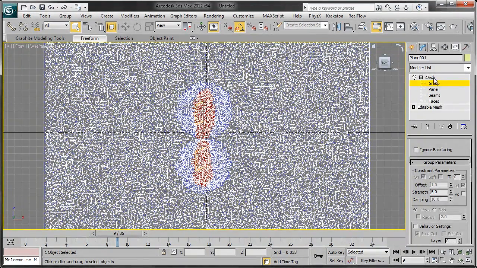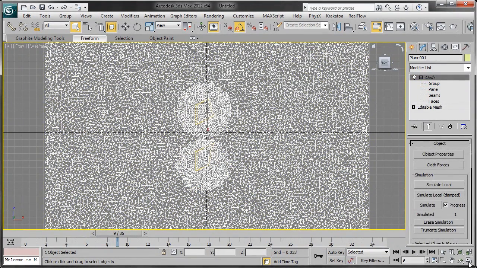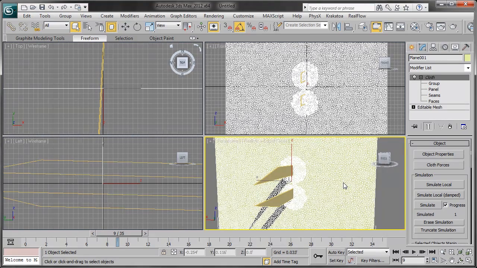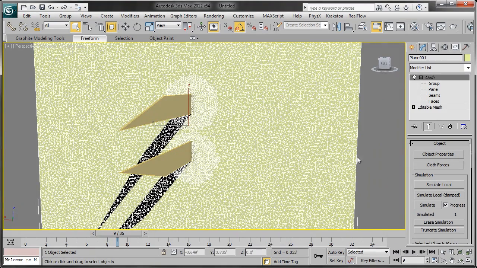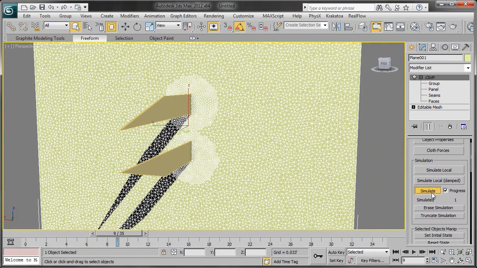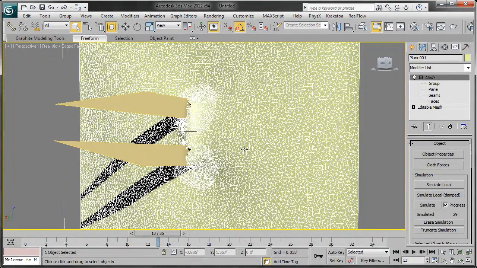So now I'll go back into the cloth. And now we're ready to run the simulation. So we'll go back to our perspective view just so we can see everything a little better when it's simulating. And we'll press Simulate. All right, now as you can see, the simulation is complete. We have a torn cloth simulation.